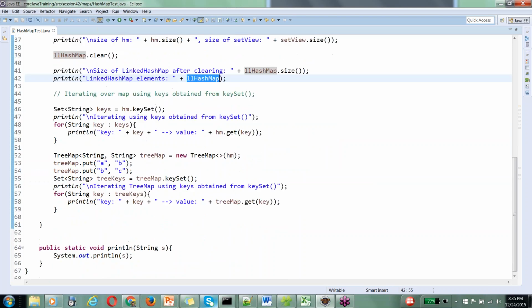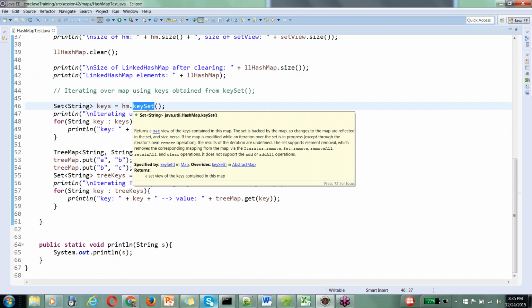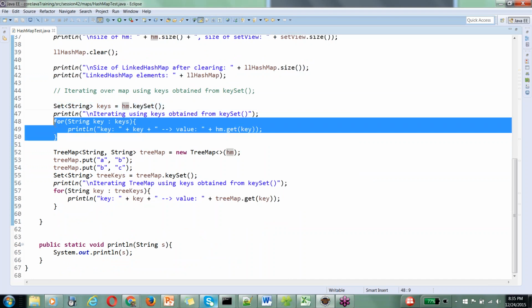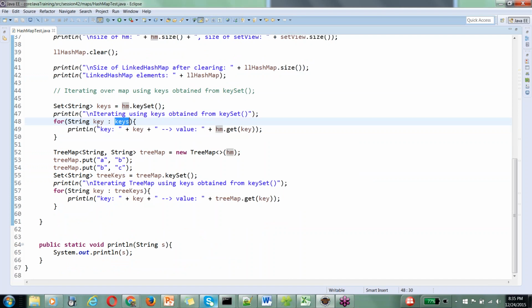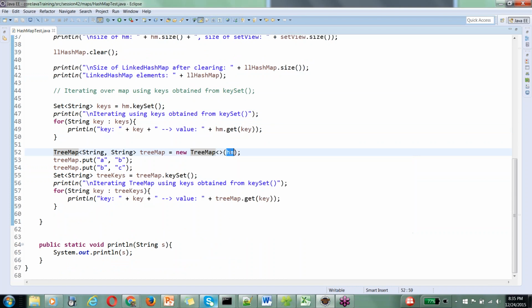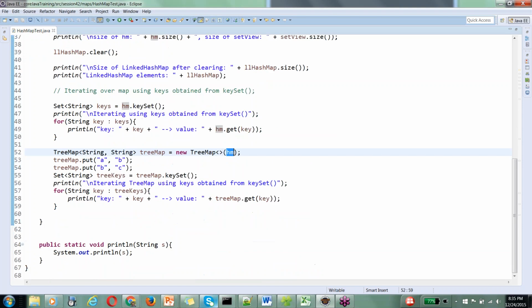And then we have the HashMap. The keySet will give you a set of keys that are in your HashMap. We can iterate through these keys by using a for-each loop, and I have created one particular TreeMap which is initialized with HM, that is this particular HashMap. Okay, key 1, value 1, and all.